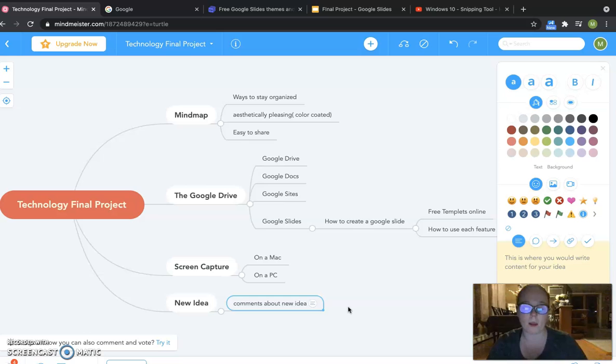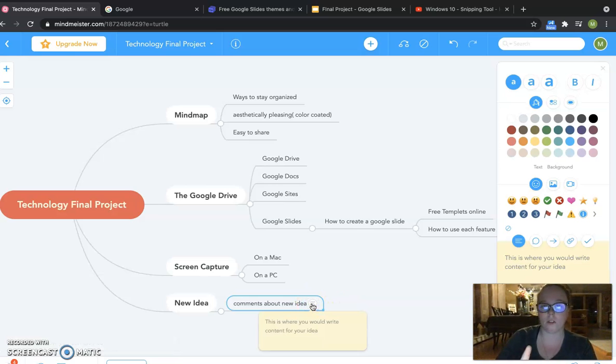So when I share this mind map with somebody, they can easily scroll over these 3 lines, and all of my comments are there. So I think this is a great tool to have in your digital toolbox, and I have been using it for 2 semesters, and I really do enjoy it.